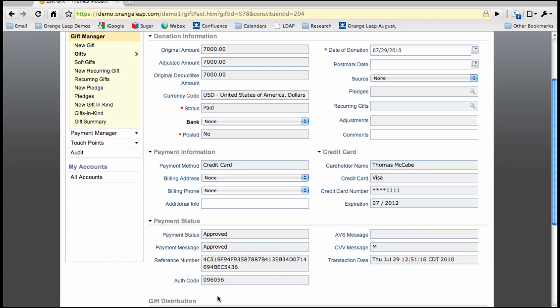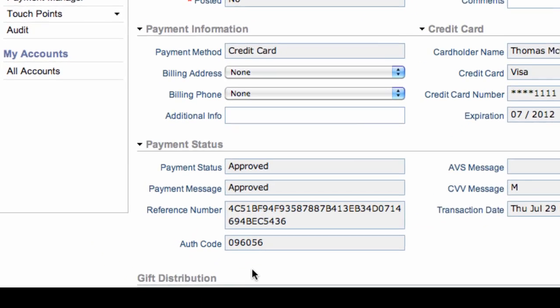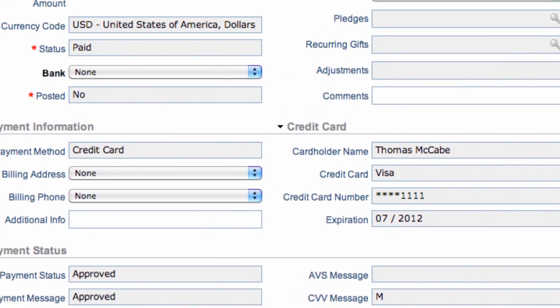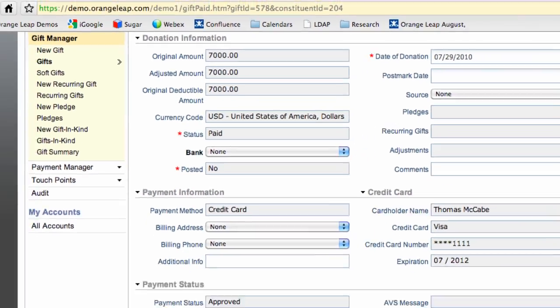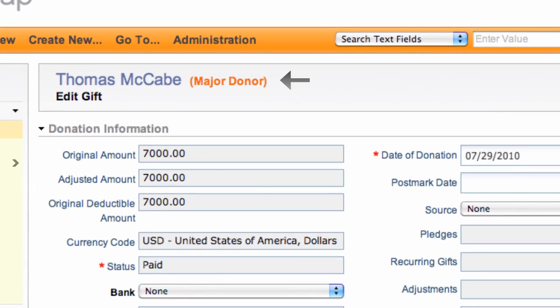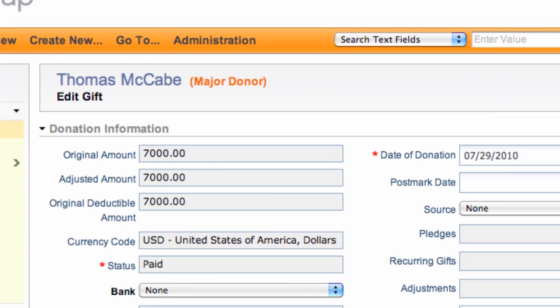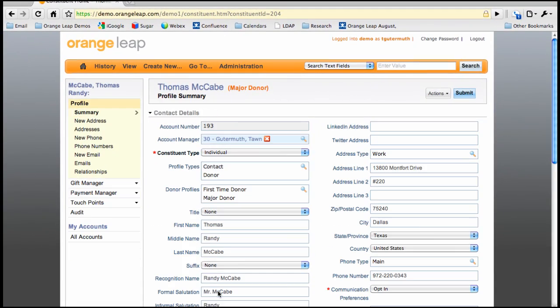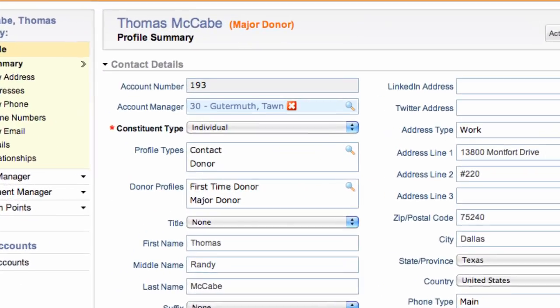Once the credit card is processed, we can see the payment status section shows that it is approved. Our credit card number was encrypted, and our status was updated to paid. You'll also notice that the constituent is now flagged as a major donor. In our demo instance, we have a business rule that specifies if a donor gives more than $5,000 in a 12-month period to flag them as a major donor.